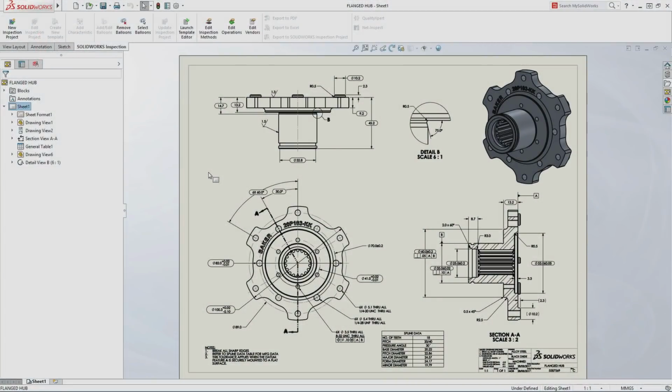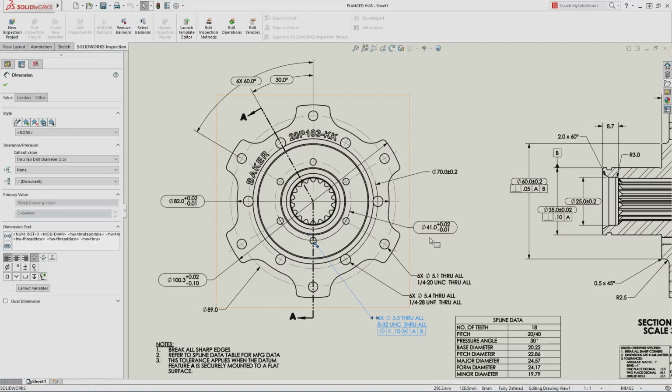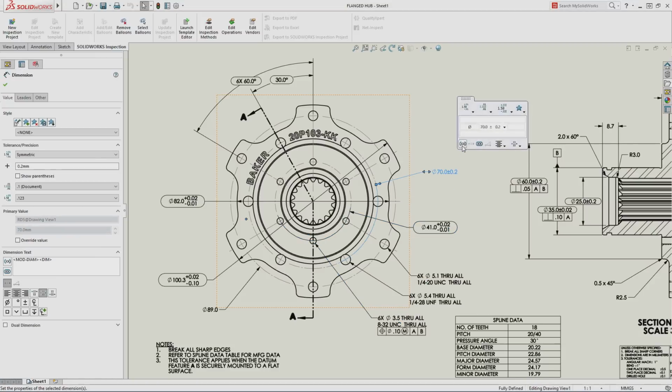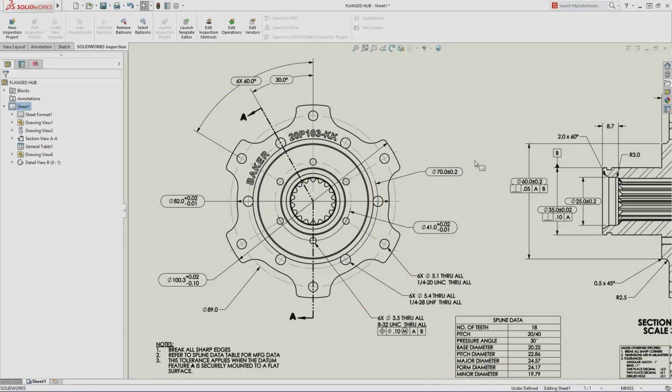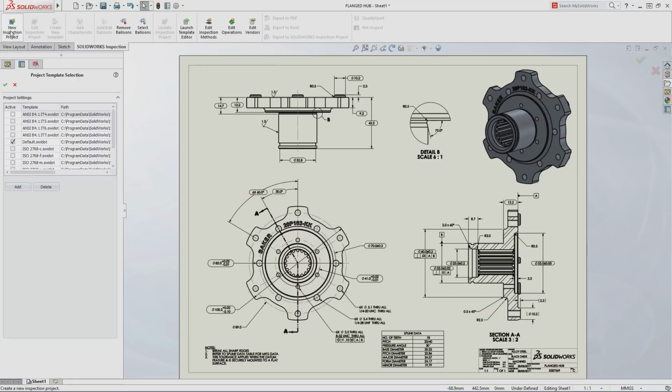SOLIDWORKS Inspection is a simple-to-use, easy-to-learn quality control solution that helps streamline the creation of inspection documentation. Working within a SOLIDWORKS drawing, all of the intelligent information required for inspection can be utilized, including geometric tolerances, dimensions already marked with an inspection circle, plus many more.